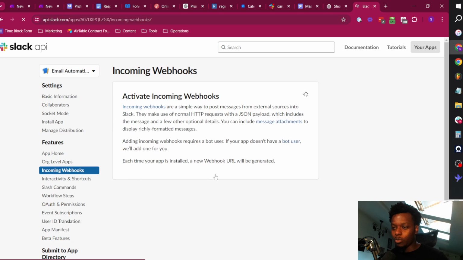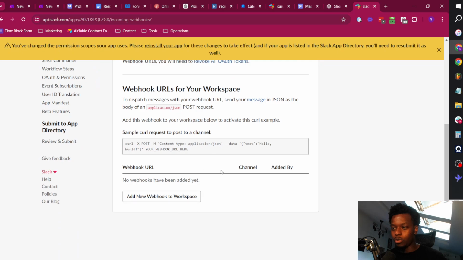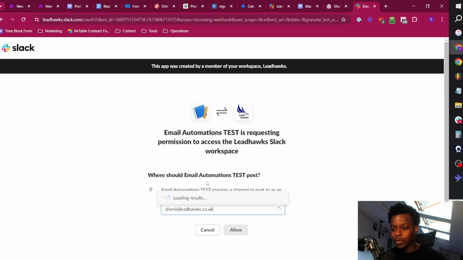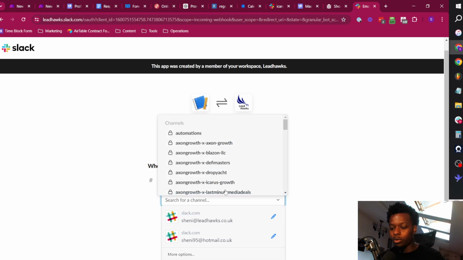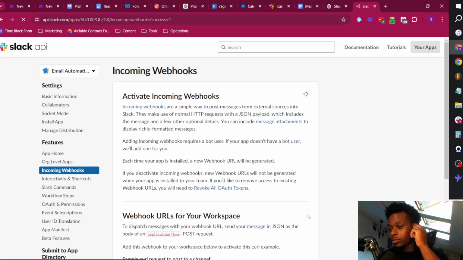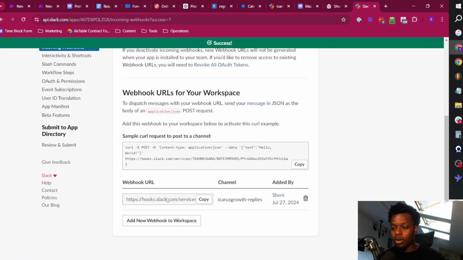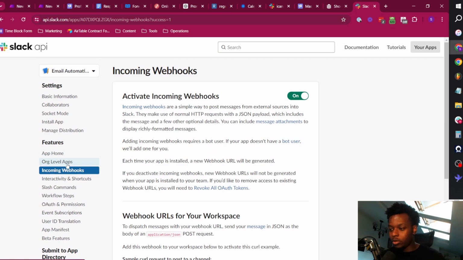We now need incoming webhooks. So if we turn this one on, we can now add a new webhook to the workspace, and this webhook will be what we would call whenever we want to make changes to specific channels and stuff. So we'll just add a new webhook, and what this is going to do is require a channel to post to as an app. So what this is doing is just adding the app to the workspace. So I'm just going to put the same equals growth replies down here, click allow. And now we have a webhook URL that we can use, which will post to channel. So we have the things that we would need.